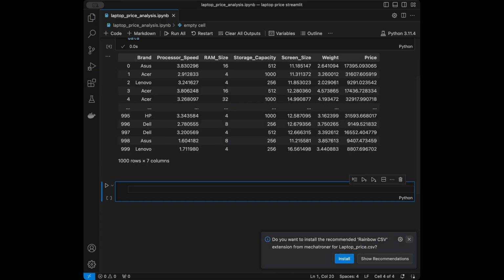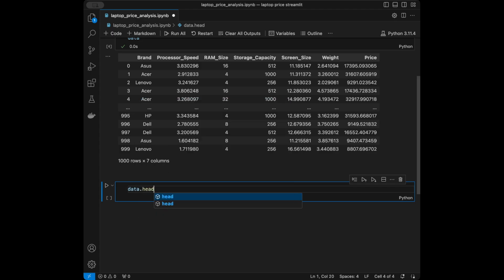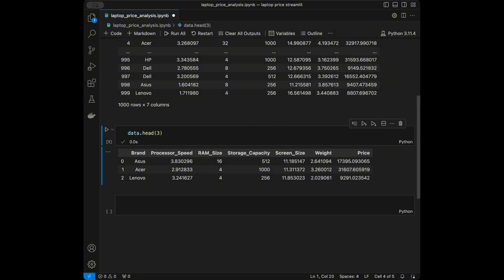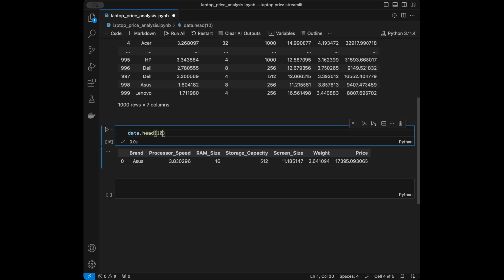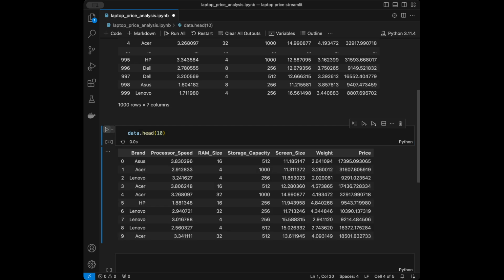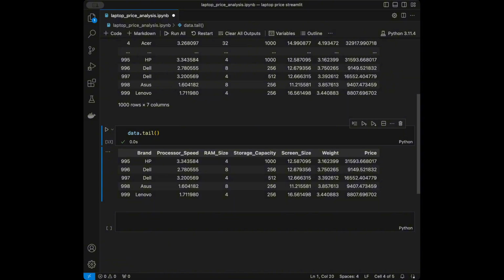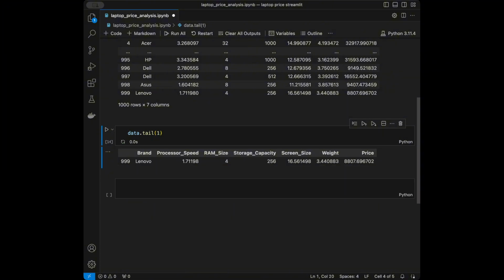So in here, what I'm going to do is call data.head for seeing the first 5 rows. It is 5 by default, but you can change this number. Like if you say 3, you are going to see the first 3, you say 1, you are going to see the top 1, and you say 10, you are going to see the first 10 rows like that. Also, we have tail, which displays the last rows. So when you say tail 10, you see the last 10 rows. When you say tail like this, you see the last 5 rows, and you can specify the number like that.